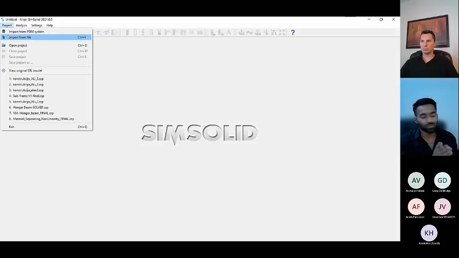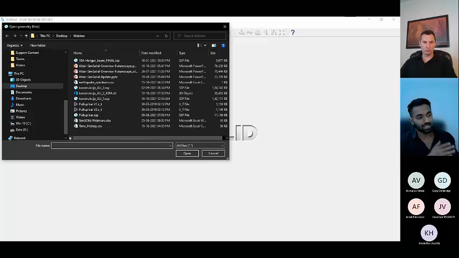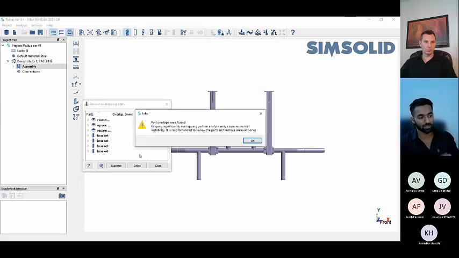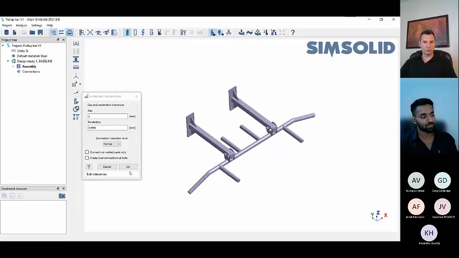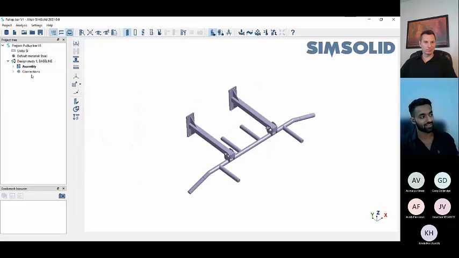So let's say you are a fabricator and you have a contract for designing a pull-up bar, and the manager comes to you, as a designer, and asks you to design a pull-up bar. So over here, let's say I have designed the initial conceptual model, and I just go ahead and import that model in SimSolid. I want to check how that model performs under the load conditions that we have. As you can see, we have imported the model in SimSolid.